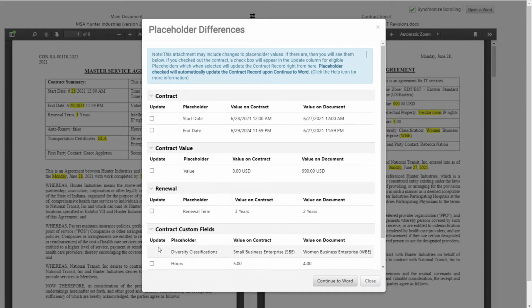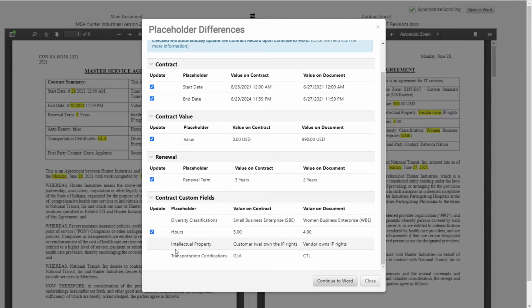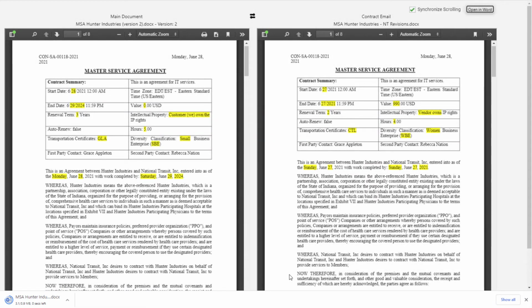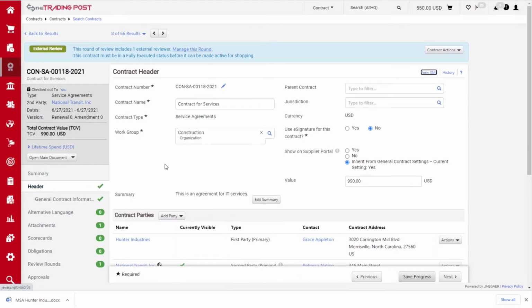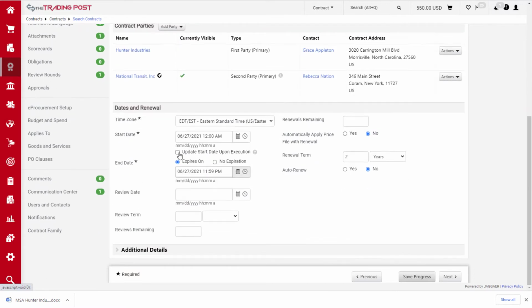But for the ones for which we can update, to accept the changes, you can just click the checkbox next to the placeholder. In this case, I'm just going to accept all of these changes. And then when we click Continue to Word, it will download the main document in Word for me where I could see those changes have been made. And back on the contract, once refreshed, we'll also see those changes were made here.